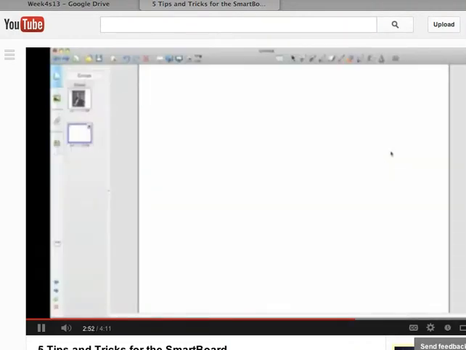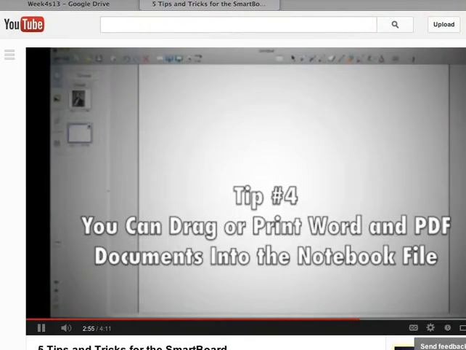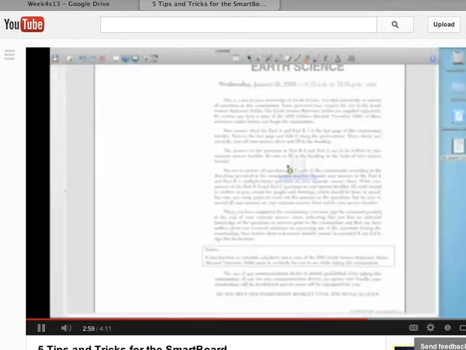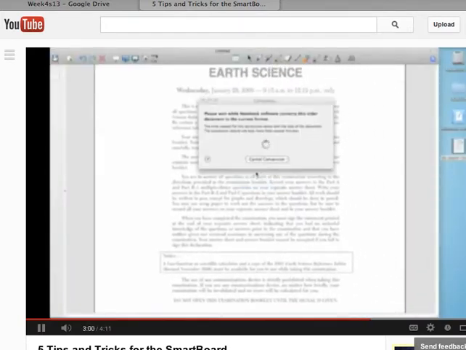Alright, so tip number 4. If you wanted to import a PDF or a Word document on a Macintosh, you can actually just take the document and drag it onto the main page of the Smart Notebook file. It'll take a moment or two to convert it, but as soon as it's done, it'll capture each individual page as an image that you can mark up and manipulate as you wish.